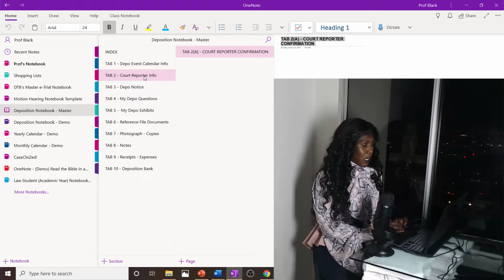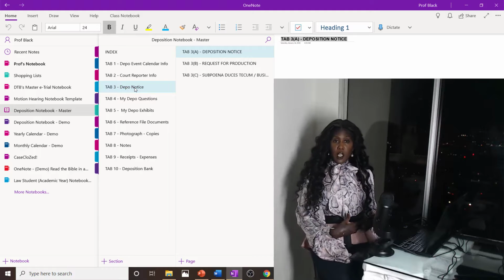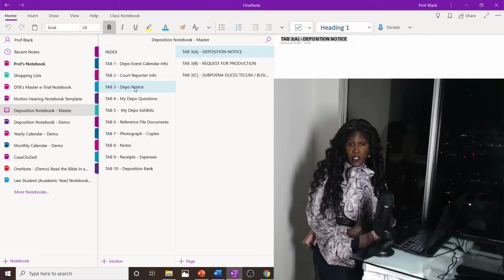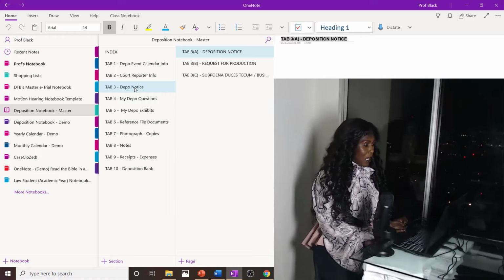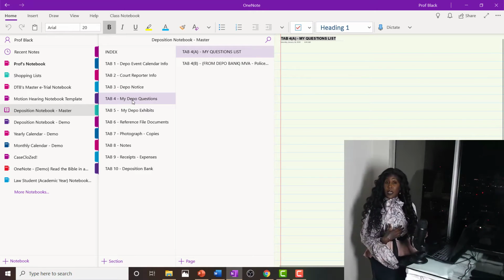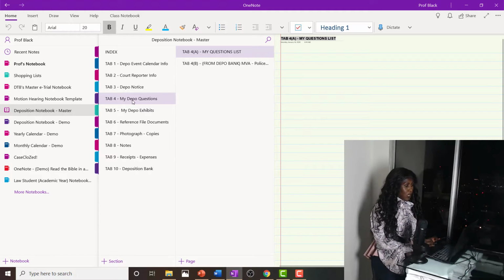Then in tab 3 is where you will have your deposition notice information. You know, like your deposition notice, any request for production of documents, or any subpoena of any third party witnesses that you may have can go here in this section. And then in tab 4 is where you will put your actual questions that you will want to ask at the deposition. You will construct that here in this particular section.